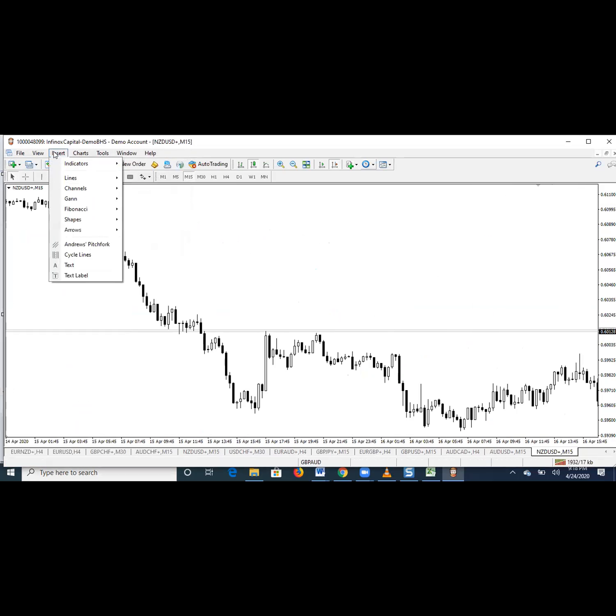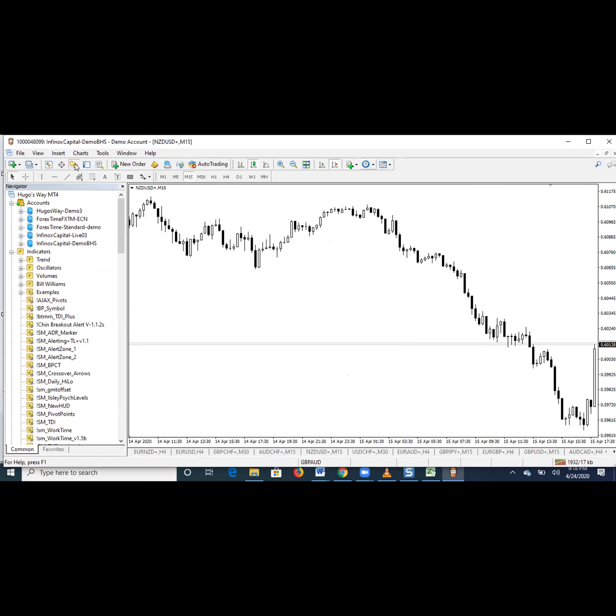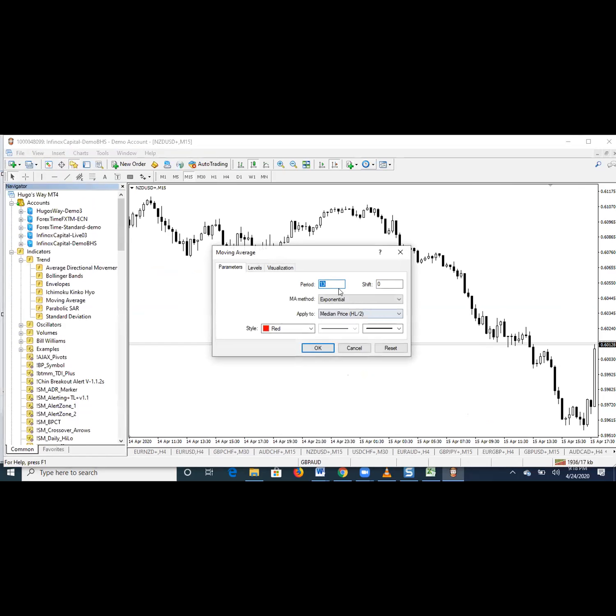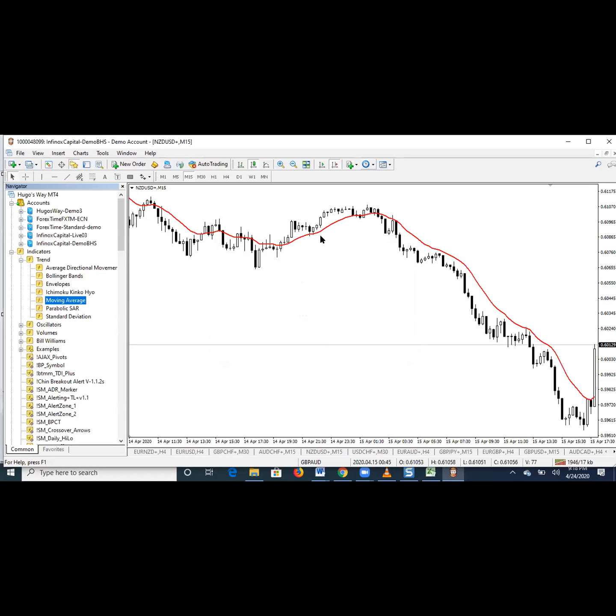It's either you come to insert and look for indicators up here, insert, then indicators, you look for what you want, or you simply click on this button, that is your navigator, and come to the type of indicator you want. Say I want moving average, I just click on the moving average. I put in the parameters, the period, the MA method, the apply to, the style, the color, and everything I want, and I just click on OK, and that moving average simply does what? Appears, right?